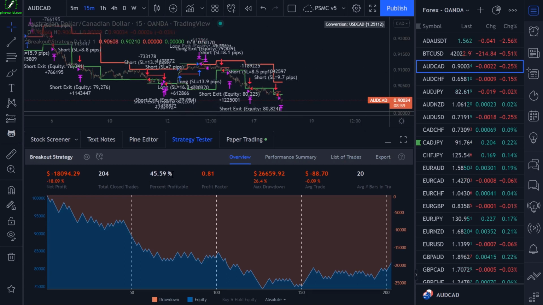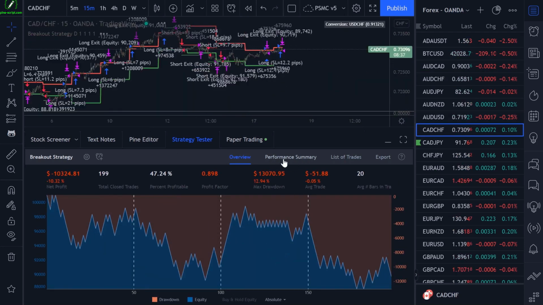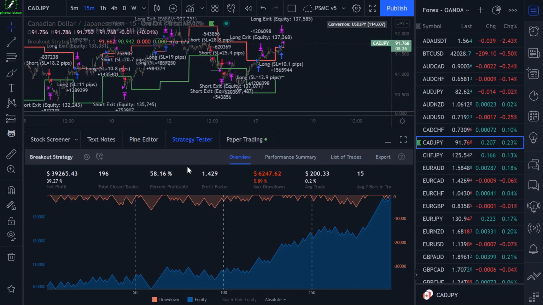So you can see that this pair, Aussie CAD, with a 1-to-1 risk-reward profile at least, is nowhere near profitable. And it's the same with most of these pairs. If I cycle through these pairs, most of them are not profitable with this strategy. A couple of them are. CAD Yen is not bad.